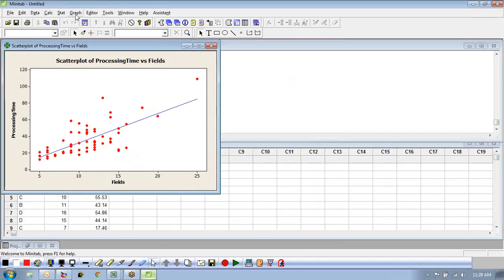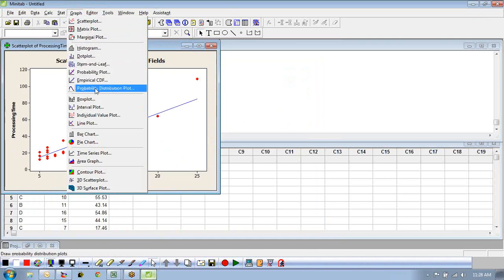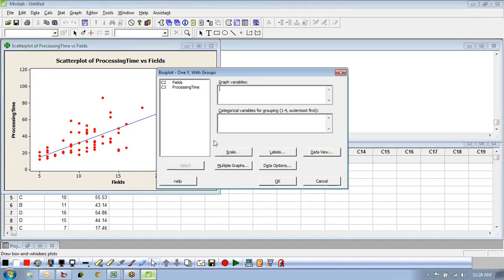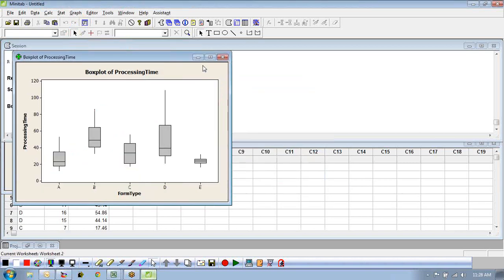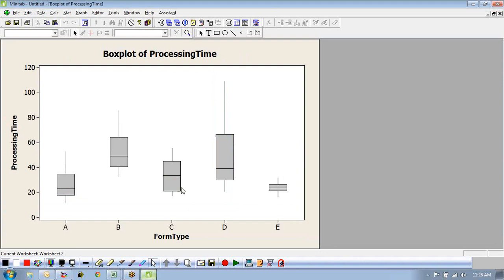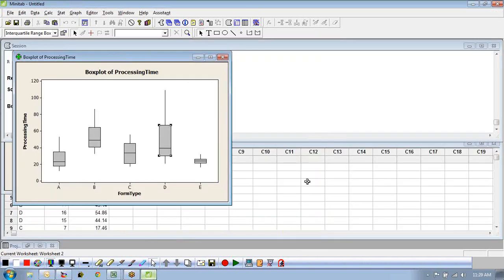Okay. We could also see whether or not the form type was significant. So for that, maybe we do box plots with groups of processing time by form type. And here, just looking at one variable at a time, it certainly looks like there may be some UFO action here, right? So it looks like maybe A, C, and E are all kind of one value, and maybe B and D are a different value. But there may be differences between these on average. So we could back that up by doing an ANOVA test. Let's just go ahead and do that.